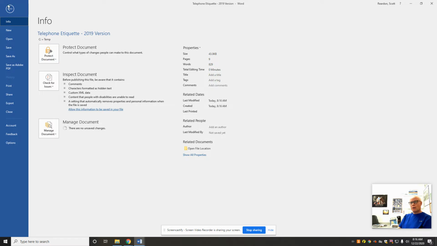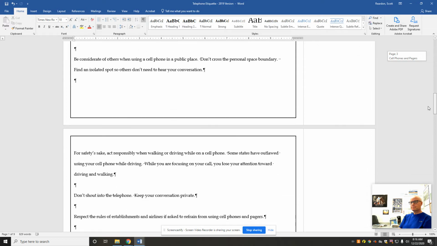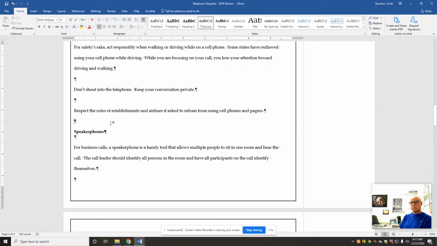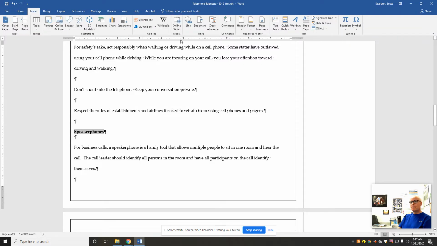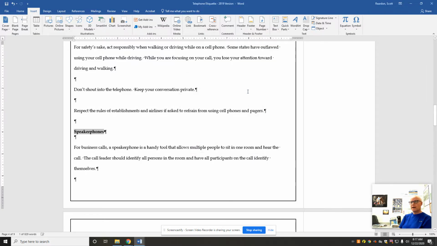Okay. All right. Add a bookmark at the bottom of page 3. Highlight the text speakerphones. It's actually on page 4. Highlight the text speakerphones. All right, there we go. And I'm going to say insert bookmark. I'm going to call this speakerphones. What we're doing is we're creating something that we can reference or find quickly later on if we so desire. I'm going to hit add.